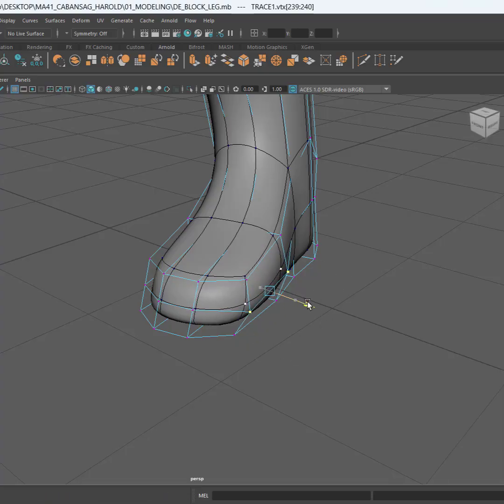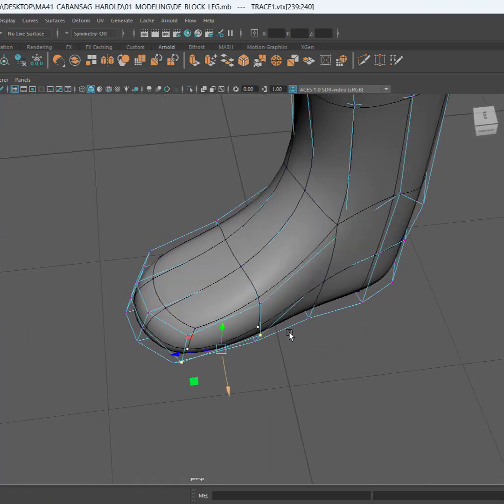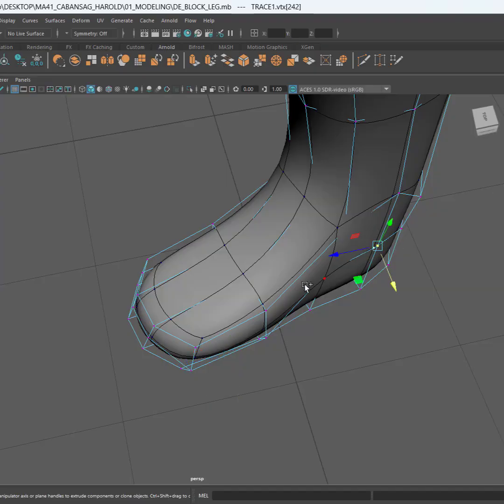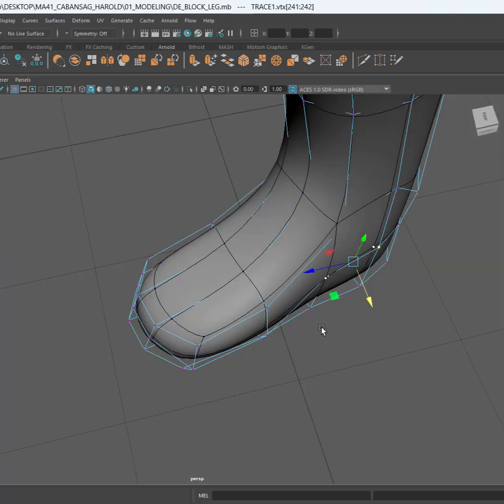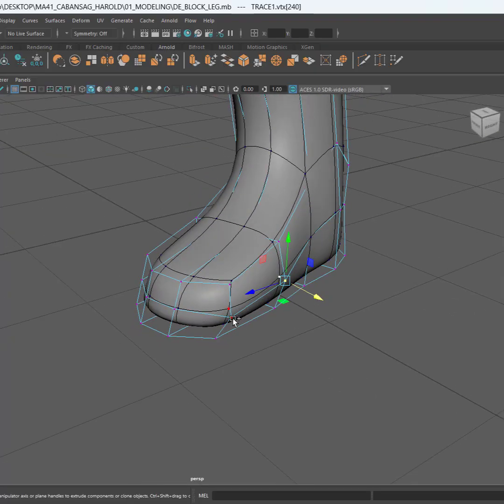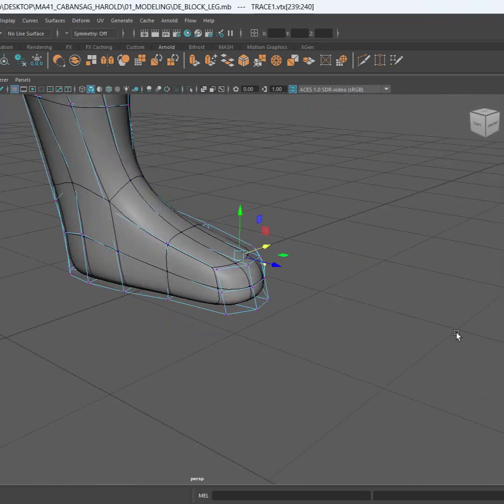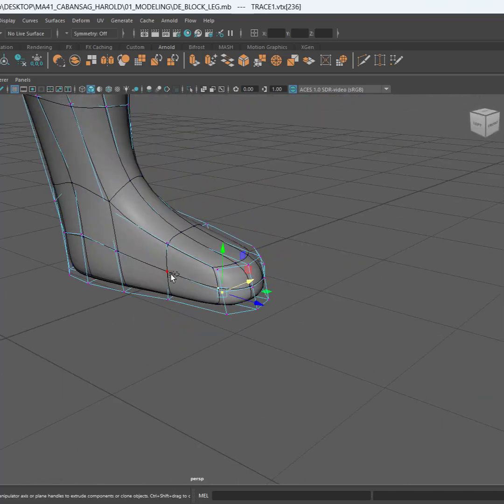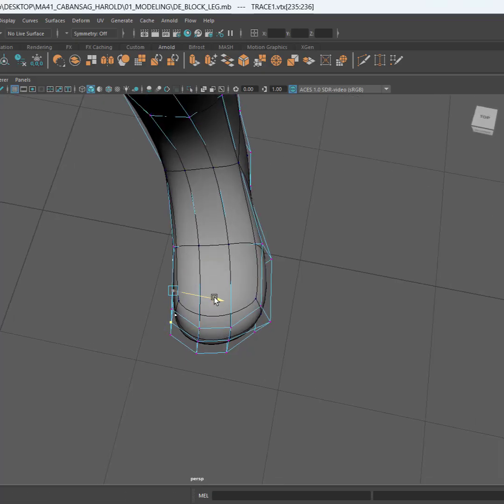I'll drag around here for the roundness of the foot blade, rounding it along a little there, and then on the other side I'll do the same there.